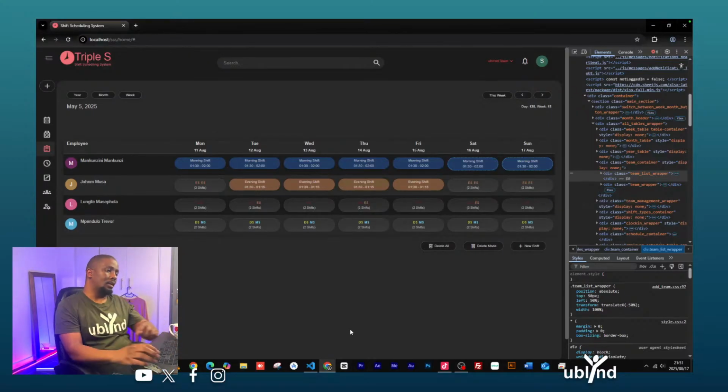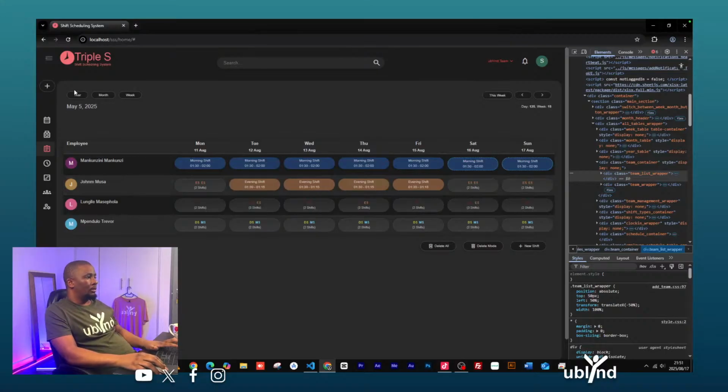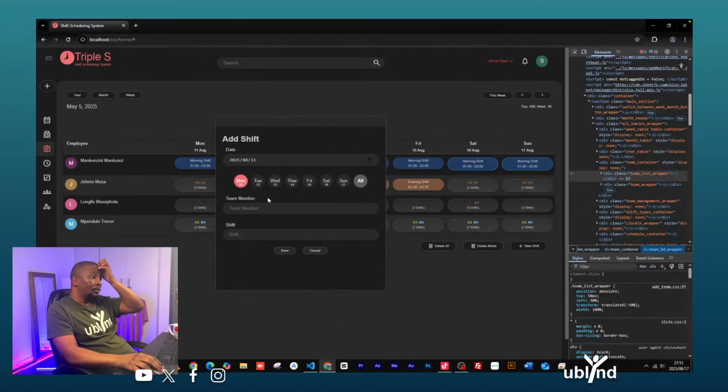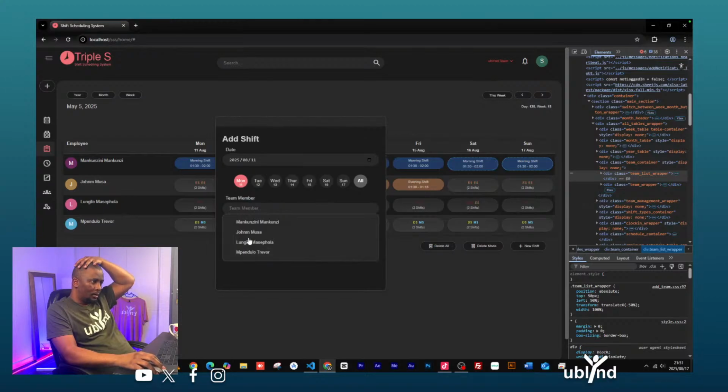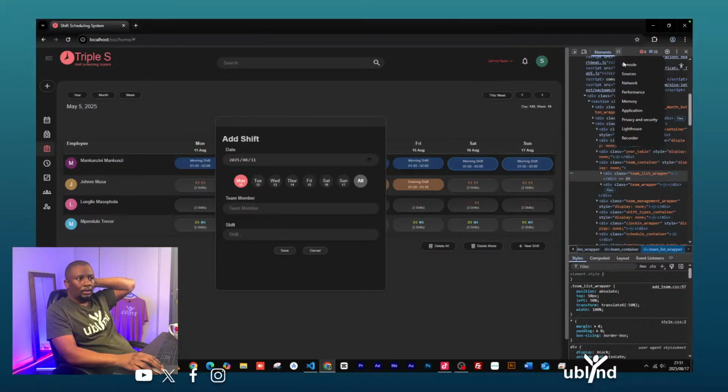I wanted to look at this. So here, when you want to add a shift, you click here to add a new shift. So yesterday we had a problem. This was not clicking. Look at that. It's not clicking. So we need to understand why it's not taking that.